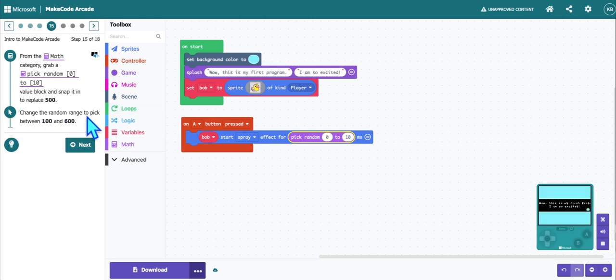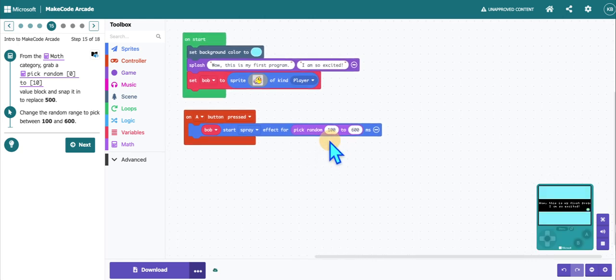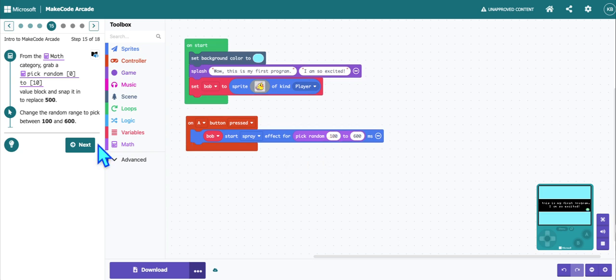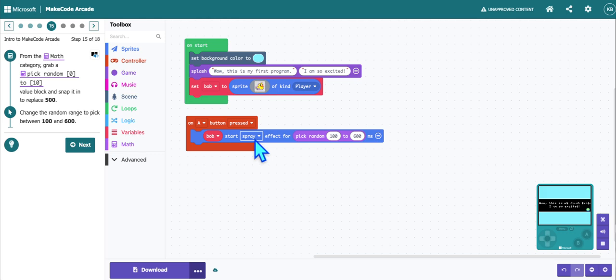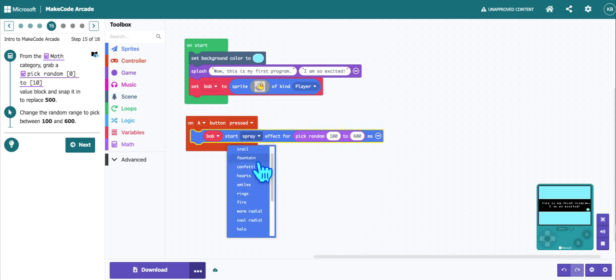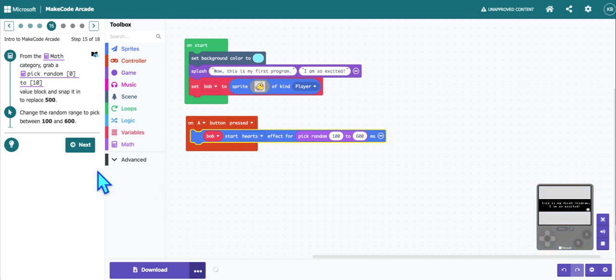Change the random range to pick between 100 and 600. Now it was 500 milliseconds before, so now it's going to pick a random range between 100 and 600 milliseconds. All right, did I do that right? Confetti, oh, they did confetti. Oh, there are other effects? Okay, I don't want to do the spray effect. What do I want? Let's do hearts. There's a whole bunch though. Nice. Okay, let's do hearts.